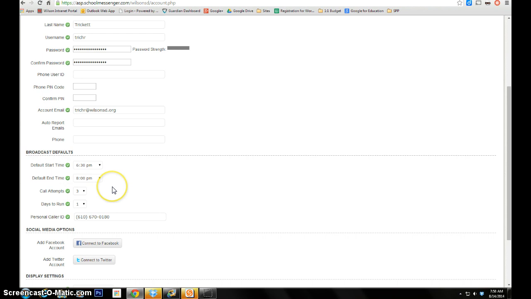A call attempt is they try to get through to a number and the call is bounced back for whatever reason. The network could be busy. For some reason, the person's not accepting phone calls. If it gets a voicemail, that call attempt would be successful and it would stop there. So you don't really need to worry about the call attempts. I think 3 is a fine number for that.